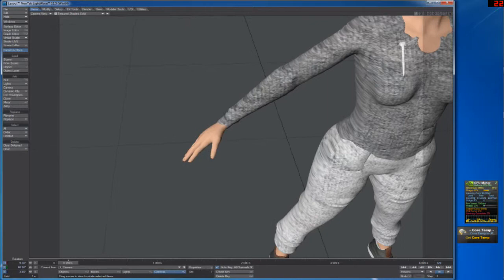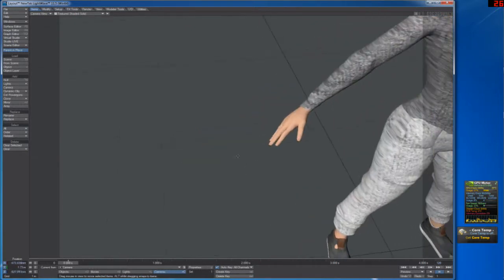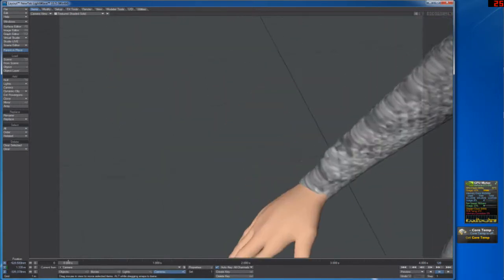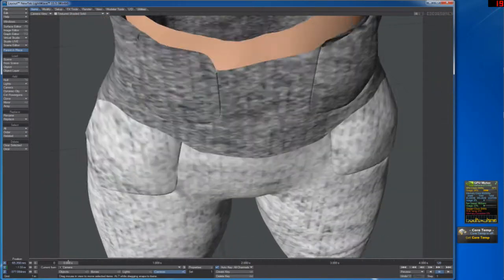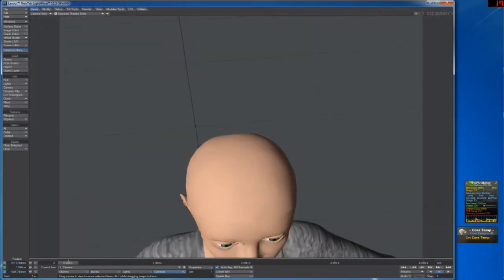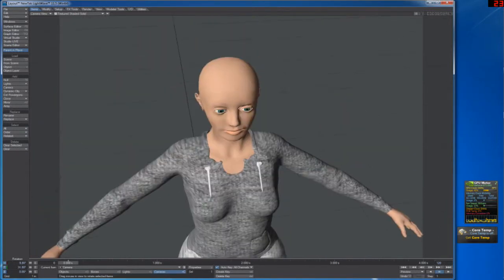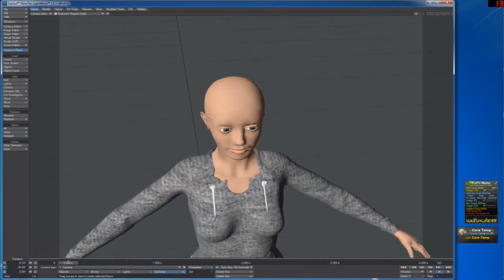So there's my character. Whoop, I keep on doing that. She is a high polygon model. She is, I believe, over 70,000 polygons, roughly around there. She is currently in non-subpatched mode. That's why her hands look very jaggedy.